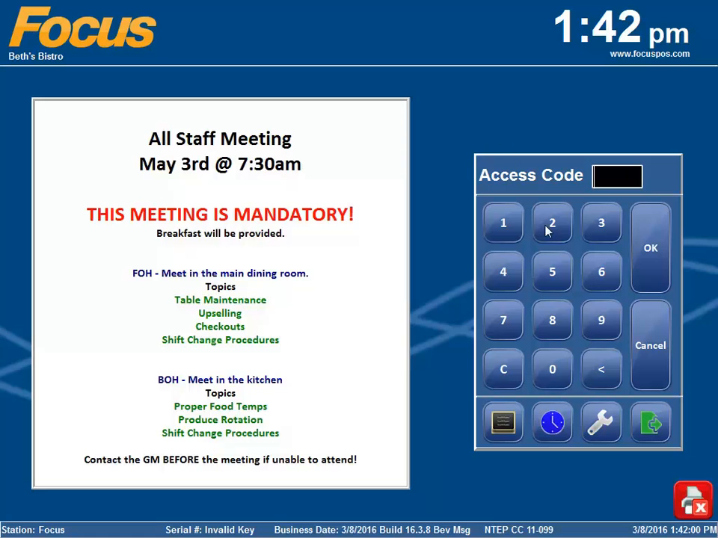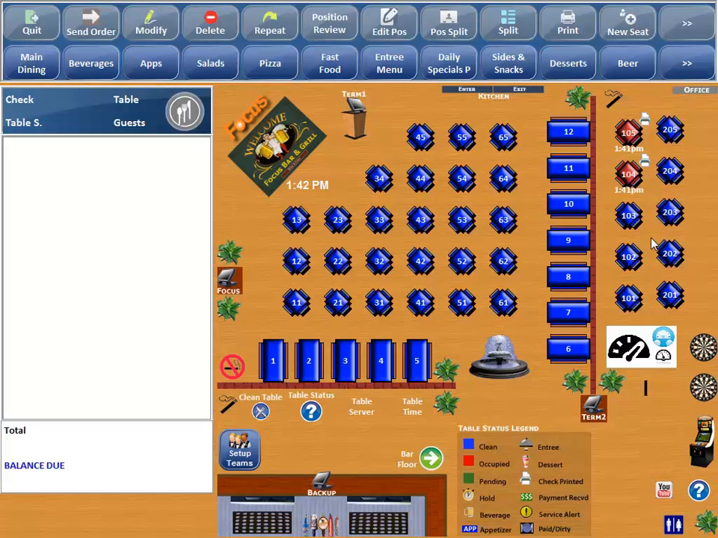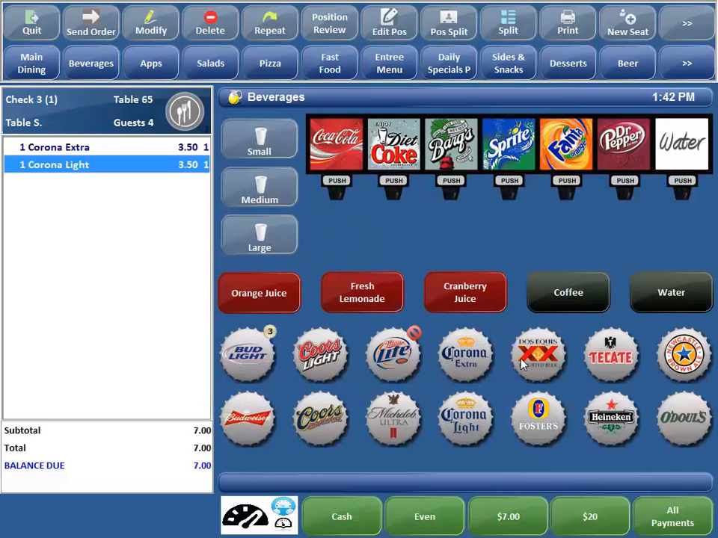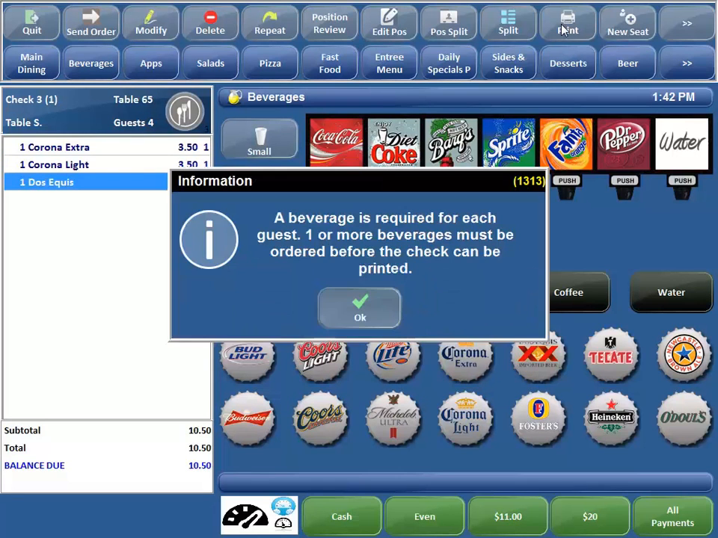Now let's log out, and I'm going to log in with number 21 with the job server table that was set to compulsory. And this time I won't get a warning. I just won't be able to print the guest check at all. So I'm going to open a table with 4 guests and only enter 3 drinks. And then when I try to print that check, I'm prompted with a message that one or more beverages is required before I can print that guest check.